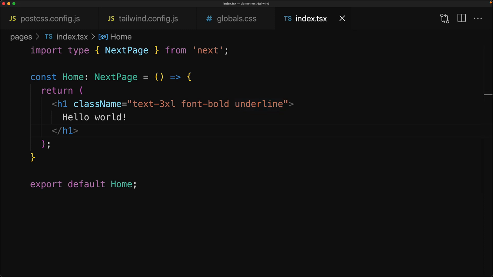Now there are two key advantages of using this system. First, you don't end up with random values, so you don't have text-24px and text-23px flying around. It's going to be text-3xl, that's 3 extra large, and that's based on a scale in a design system. The second advantage is that it's going to result in much more readable code. For example, it's very clear to see that it's going to be a bold font with an underline, and you don't even need to actually understand the underlying CSS if you don't care about that.